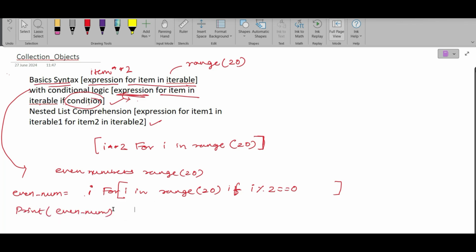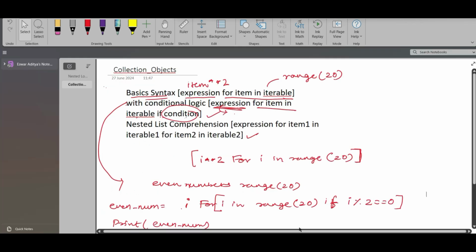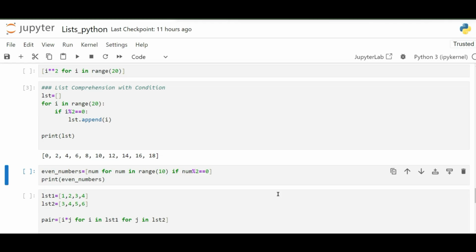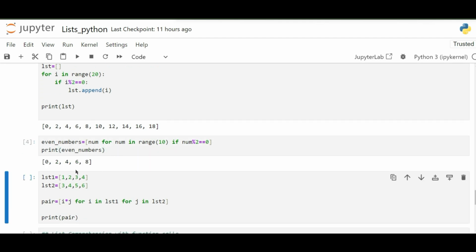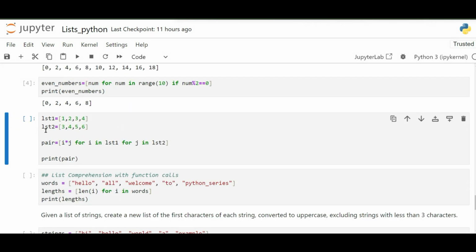Then we are going to get printed with the even numbers. Let us check here. So when I'm trying to print this, I'm able to get the same output. I've taken the range of 10 here, and in the example I had taken 20, and the concept is again the same. Understood?